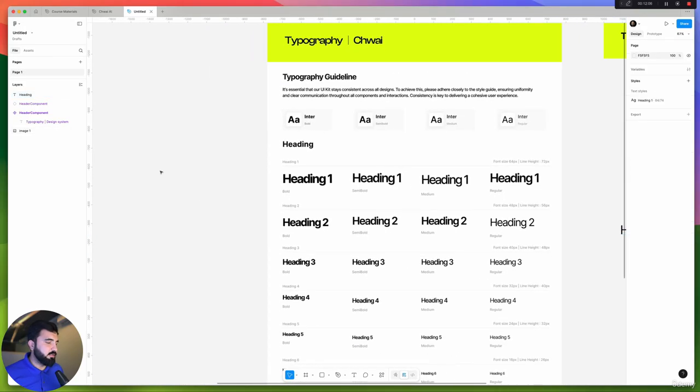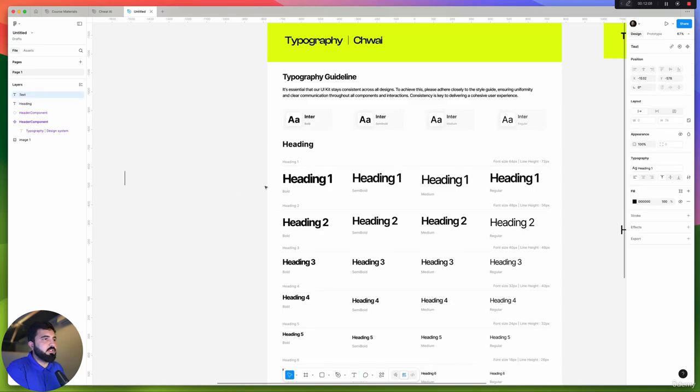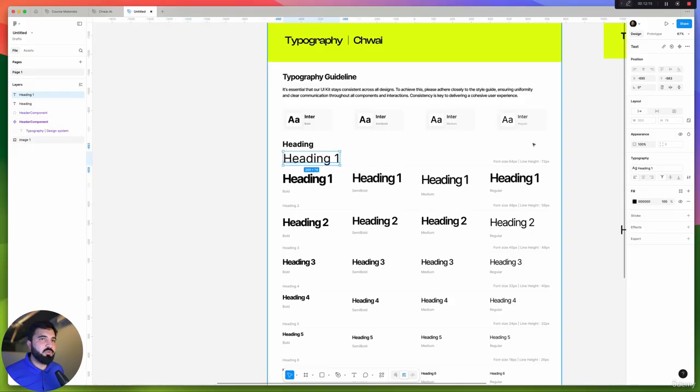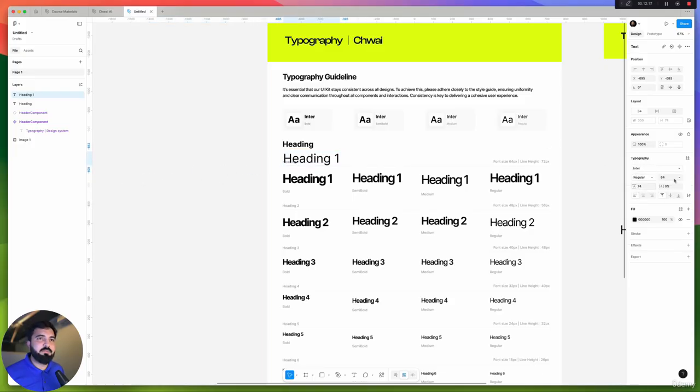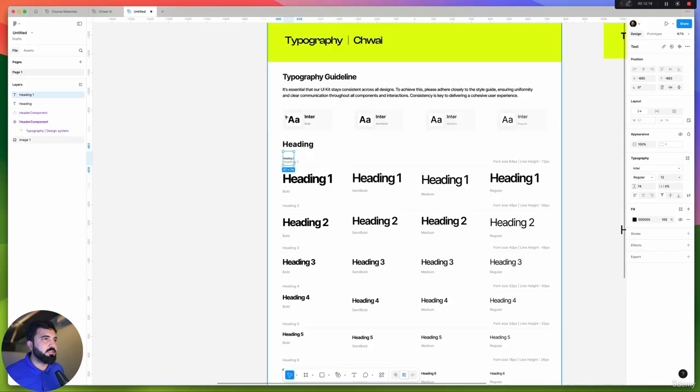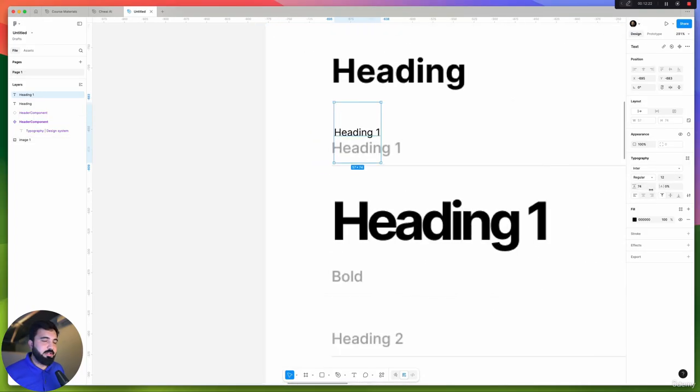Okay, this line. So for this I will just go ahead and get started like heading one. All right, let me place it over here so we have a clear idea. I will detach this for now and I will give it like 12 pixel, and the line height should be auto.